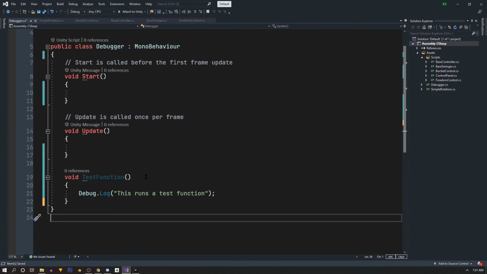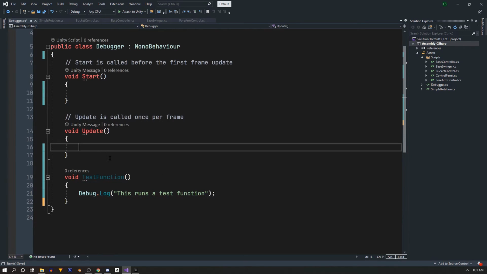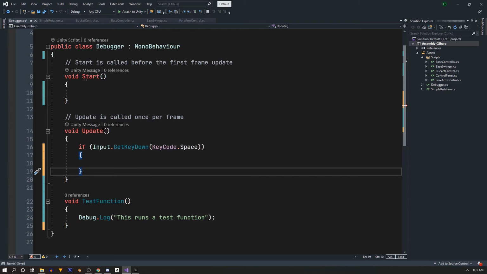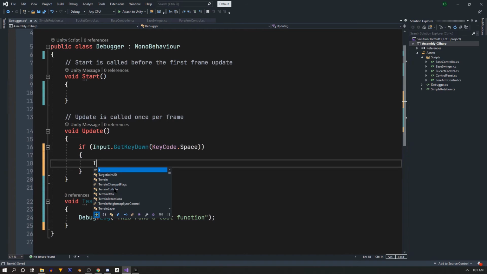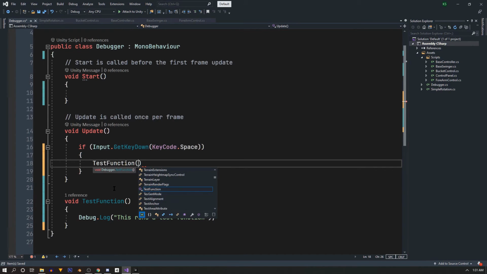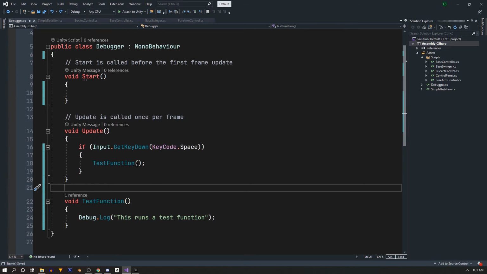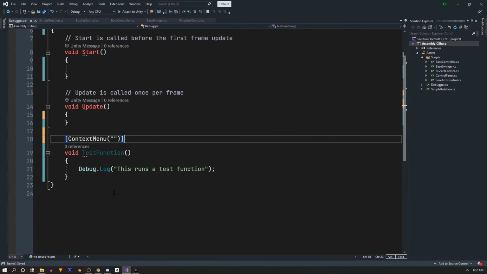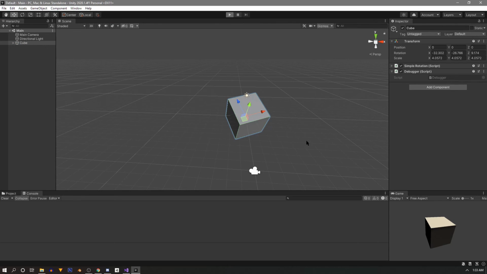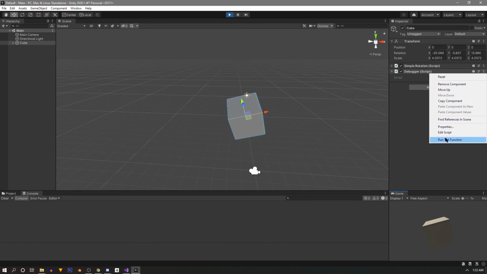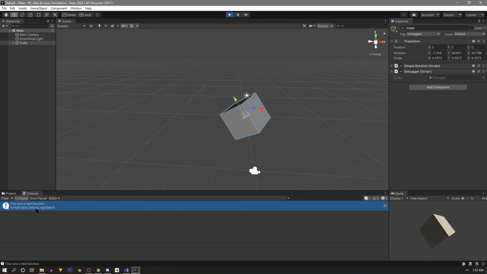Calling certain functions in your game is sometimes vital, especially if you're debugging. So what I see a lot of people do is in the update loop, they'll just bind a key to it, and then they'll say run the test function. It'll work, but I'm going to show you a different way. Use the context menu. So right above your function that you want to run, you just put ContextMenu, and we'll say run test function. So if we were to play this and then click run test function, it's going to call that function.